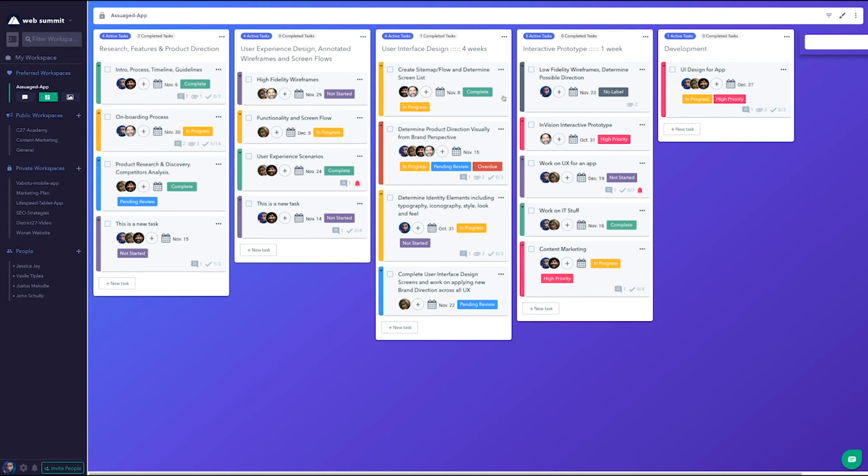So I'm hoping this will help you in defining your next mobile app project and help your clients really be part of your team as they collaborate with you on their next mobile app project.